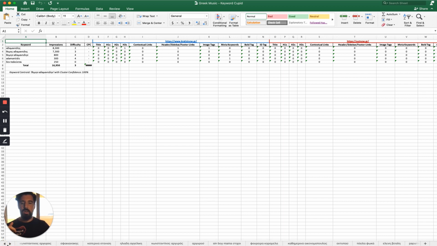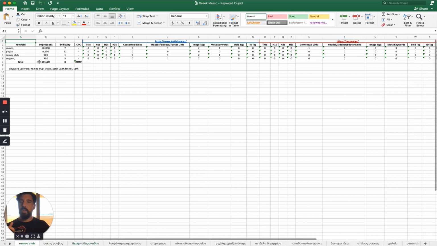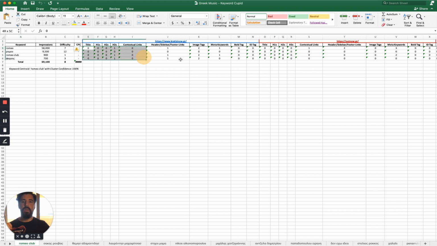There's a lot more going on. You can spend a while searching each one of them. When you look inside, you can see that for each keyword that we pulled, the impressions, difficulty, and CPC come from the report that you uploaded. And for each URL that you targeted, you can also see how many of the on-page elements appear for each keyword. For example, Romeo appeared here 2 times in the tags, 1 in the header, side by side, footer, and so on in our target URL.